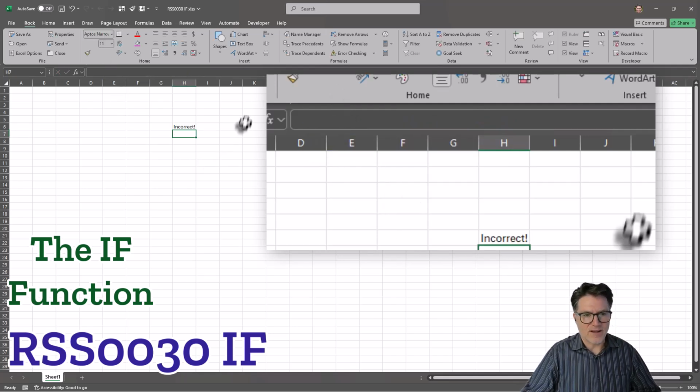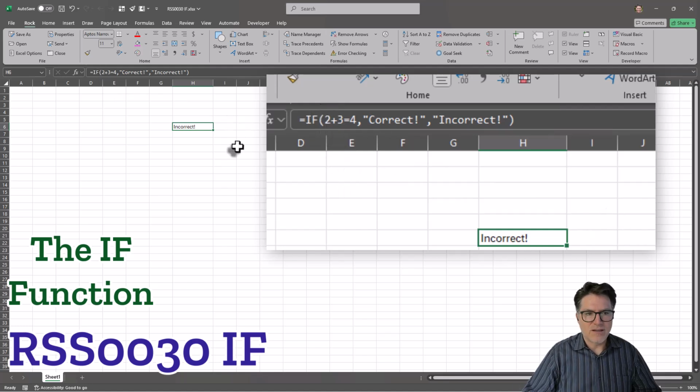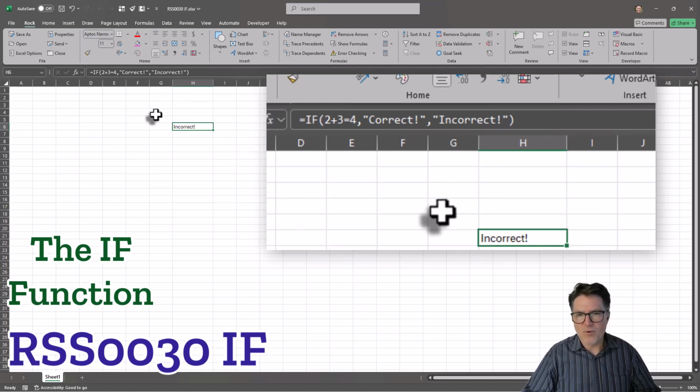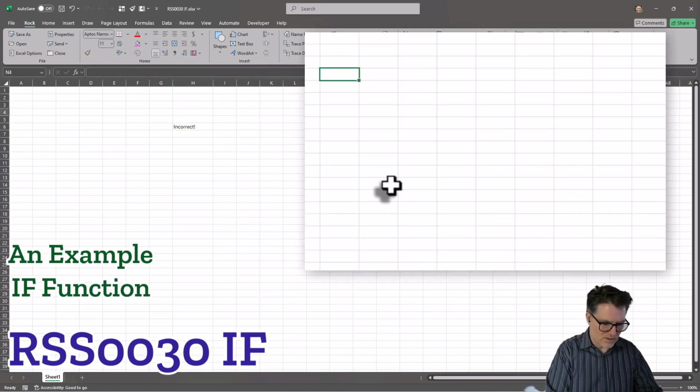All right, so let's change this to say 2 plus 3 equals 4. That says incorrect. Okay. The great thing about the if function is you can use it all throughout a complex spreadsheet to do checks and balances, to do logical calculations, to bring in data under certain conditions. The if statement is completely versatile and useful.